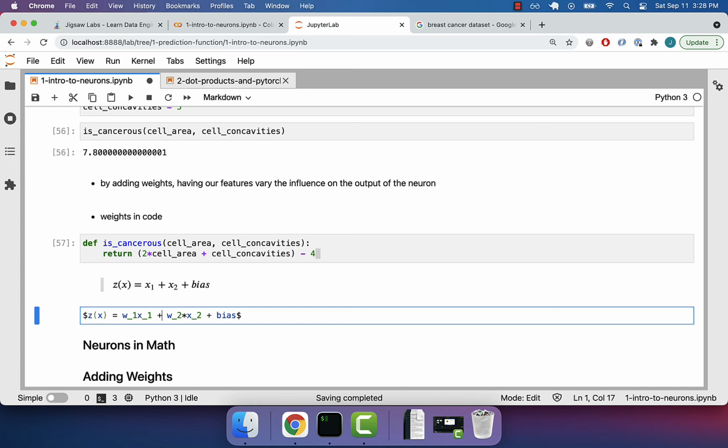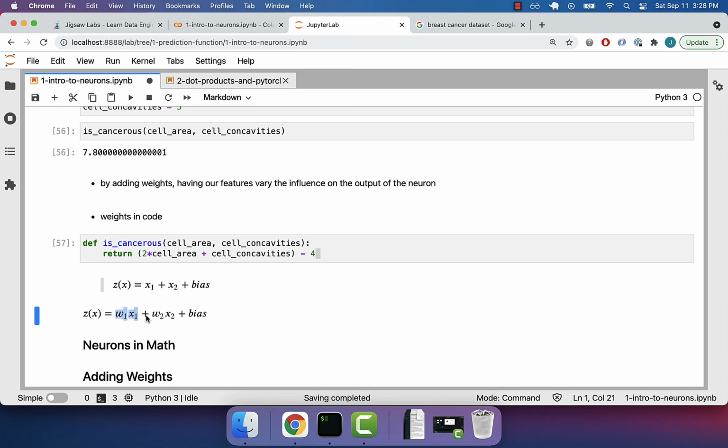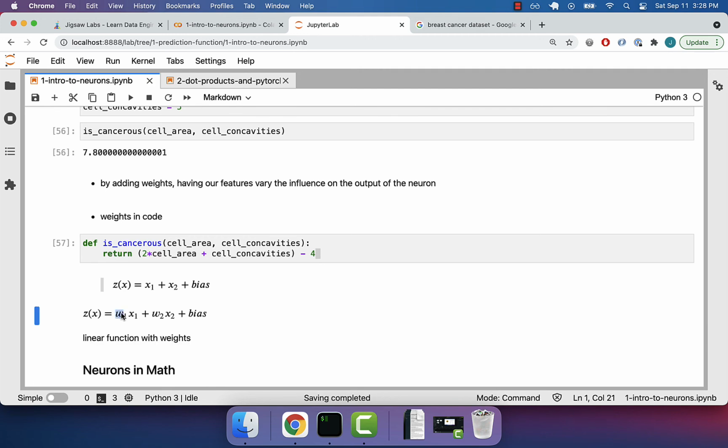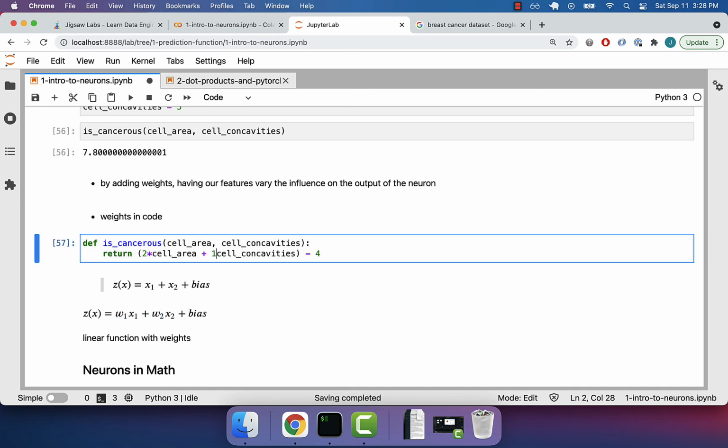So what's the point of this? The point is just, okay, this is how we're representing what we call a linear function with weights. Most people just call this a linear function, but I'll say linear function with weights. And you can see that there is a different weight for each of our features. So this was our cell area weight, W1. This was our cell concavities weight, W2. Here it's just the number 1.